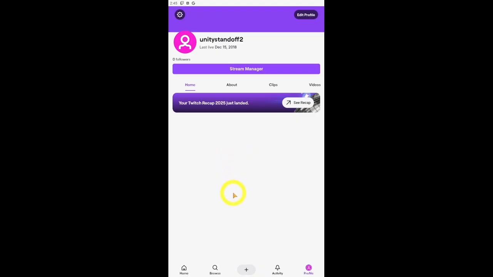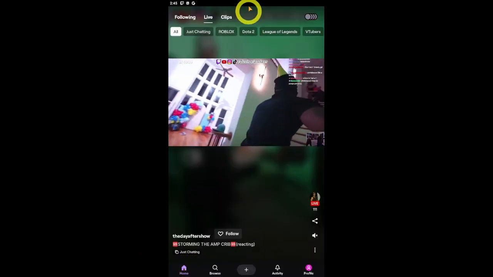Once you open the app, now just simply look at the bottom of your screen where you can see this option for home. Just simply tap on it. After you click on it, you can see this option for live over here.